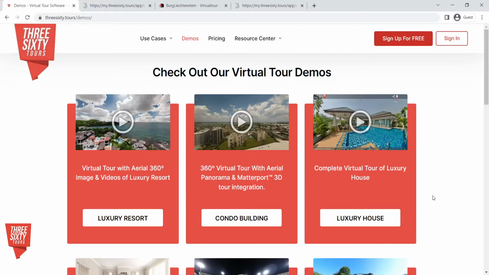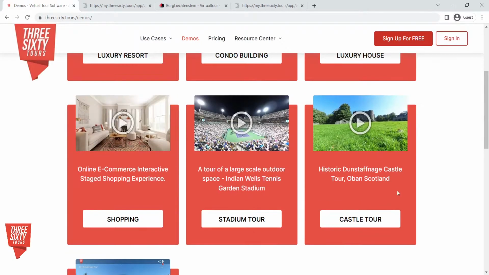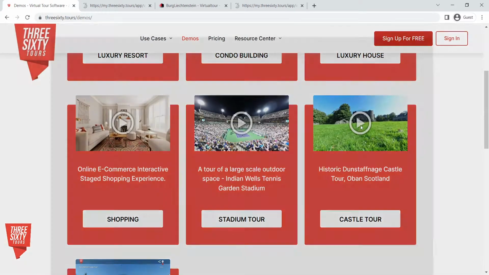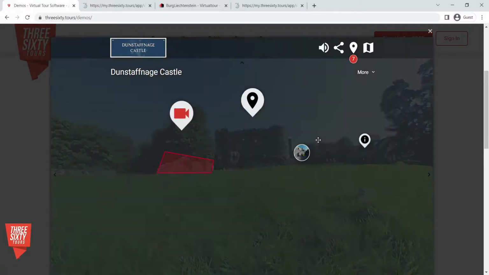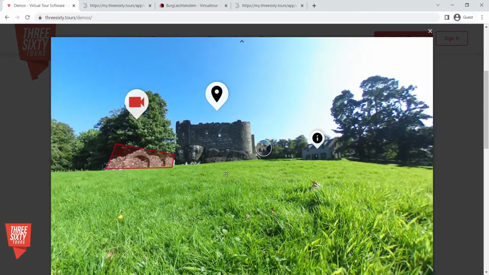I'm going to show you two virtual tours of a castle. So let's get started. The first one, you can get it from our website. You go to 360.tours, you click on demos, and you can scroll down here to the castle tour. You click on the play icon, and this is the first castle. It's in Scotland.